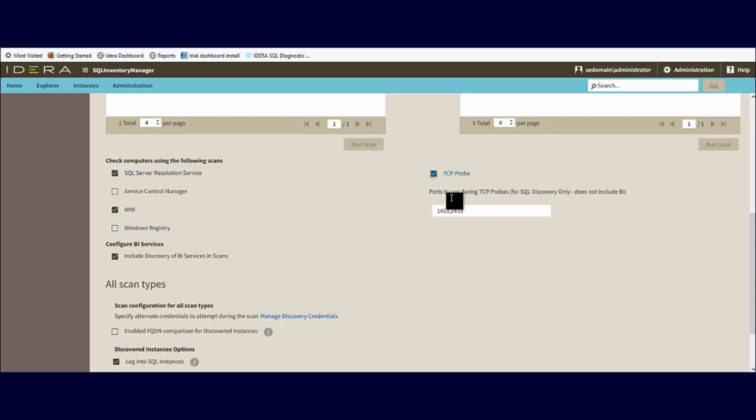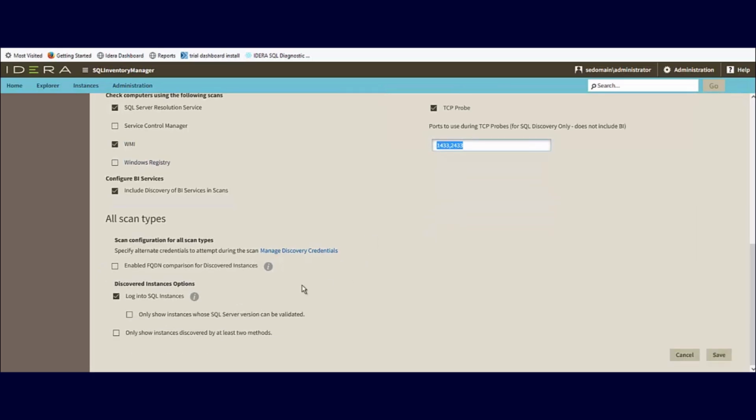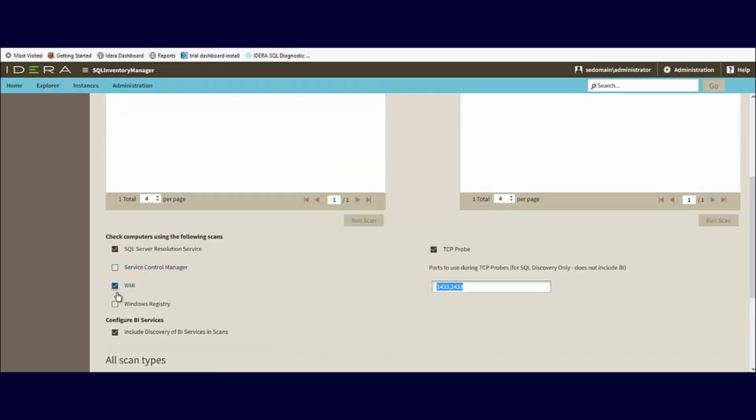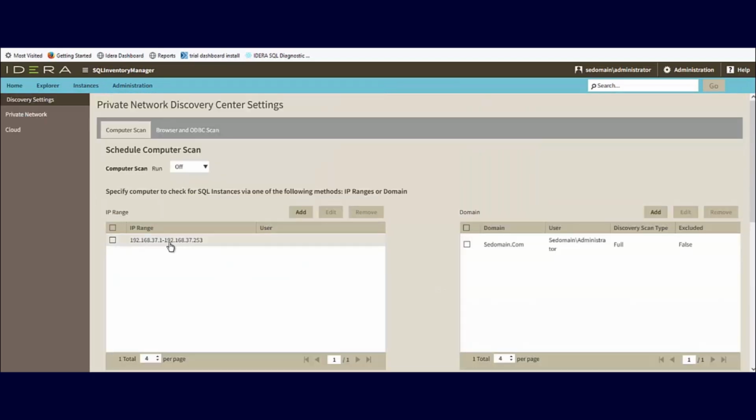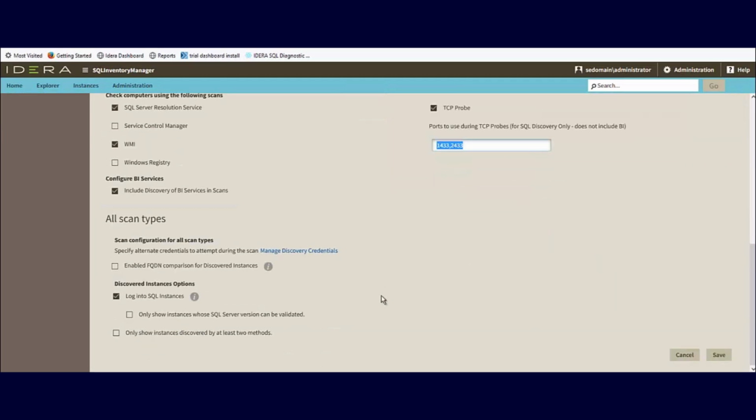And also you can do port scanning. I have it set for the basic 1433 port scan here, but you can put in your custom configured ports if you want to as well. And then we have some of the same options that we saw previously down here at the bottom for fully qualified domain comparison, logging into the SQL instance, show instances whose SQL Server version can be actually validated, and only show instances discovered by at least 2 methods of discovery, like WMI and registry, or service control database and WMI, or discovery using IP address and Active Directory as well.